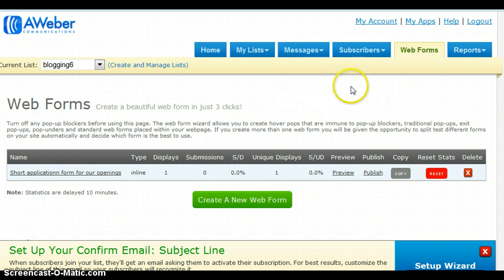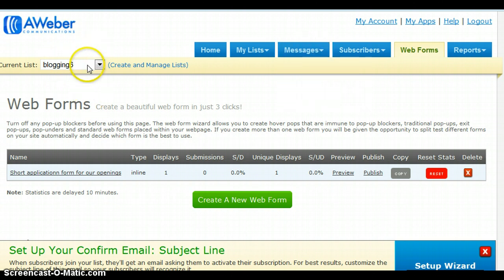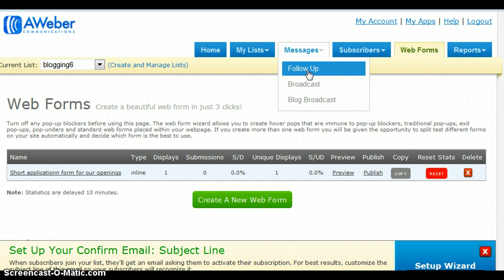So we go to messages, and AWeber is an awesome tool, really powerful, because you can add as many email follow-up messages as you want. So I'm going to show you how to start setting up. There are 2 ways to do this. The first way is a manual way, if you want to create your own personal email messages. So you're going to go to messages. We're on this particular list, Blogging 6, and I'm going to go to follow-up. Give it a minute to load.